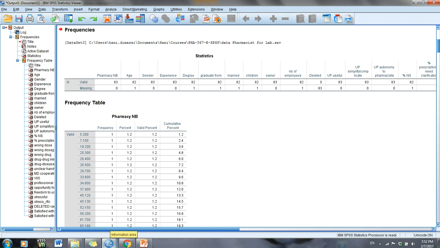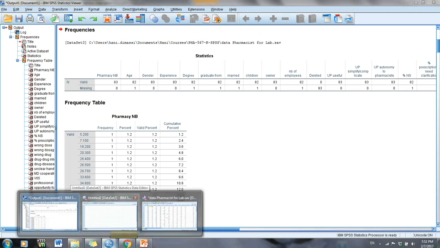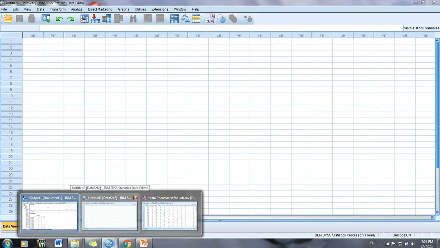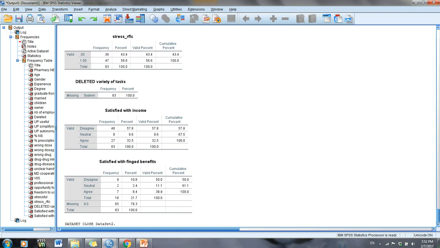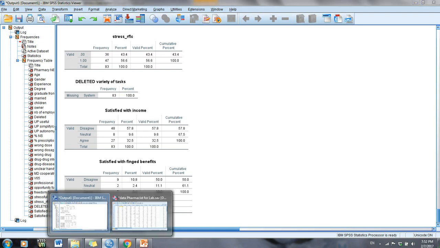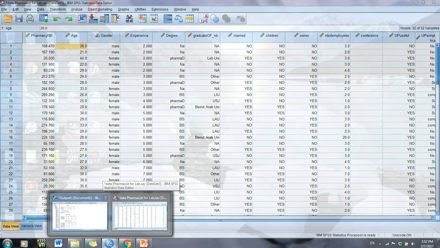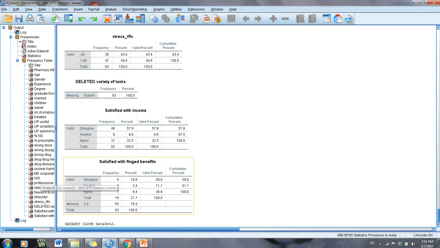Now, every time I'm clicking on SPSS, there's this one in the middle, and that's just an empty data set that I had opened before, so I'm going to go ahead and close it. Okay, so what you should have is this. You should have a data set, and you should have an output. That's it, okay? Now, notice how the output works.